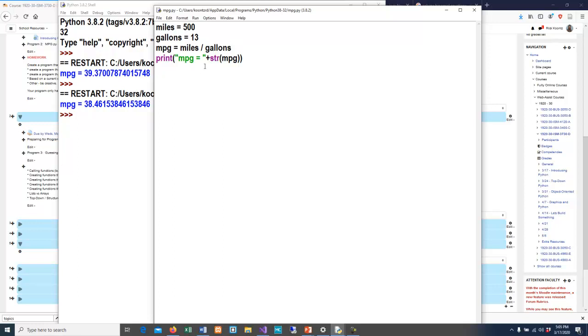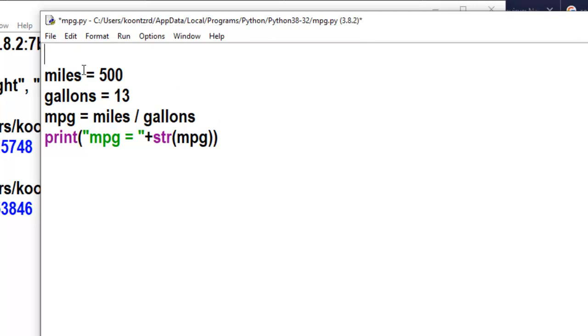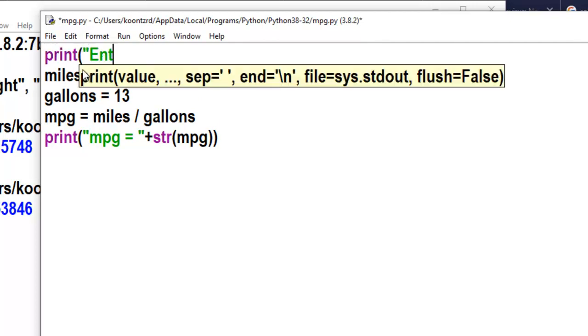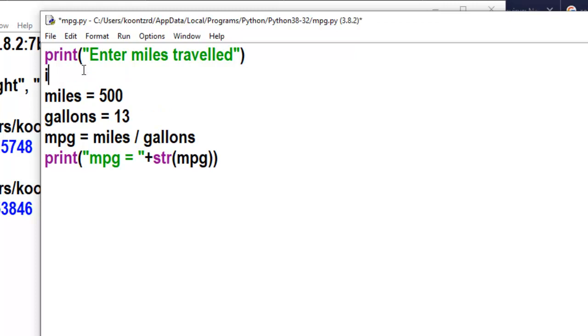Now I'd like to expand this program because it's not very useful at this point, since it only works once and then you have to change the miles and the gallons. So let's create an input statement for this. And what I want to do is, first of all, print a prompt. So print enter miles traveled. And then we'll say that miles is equal to input.